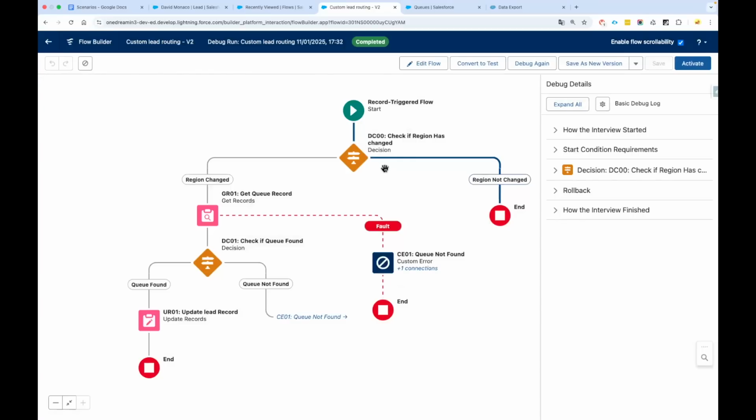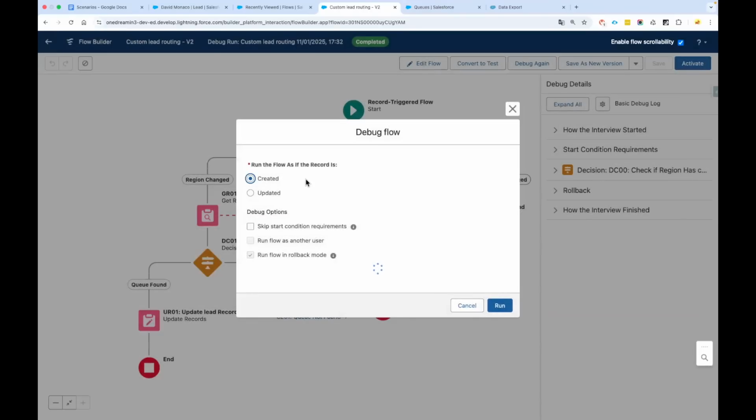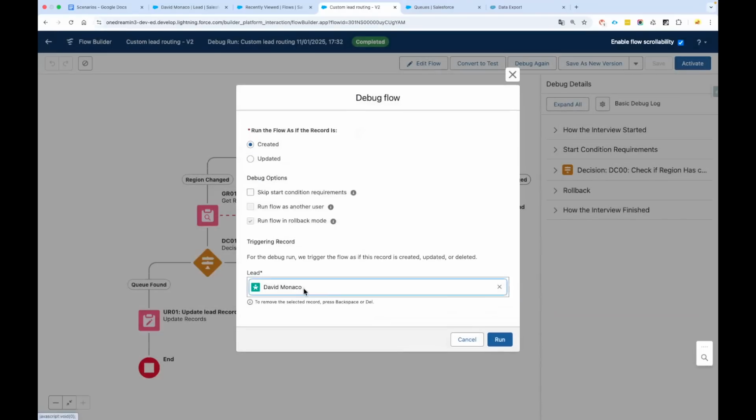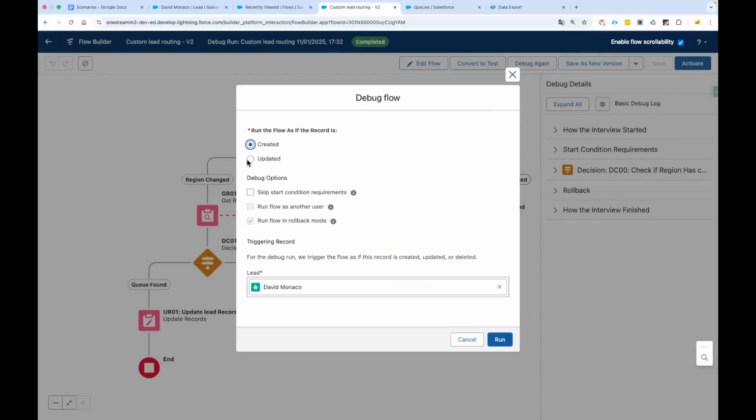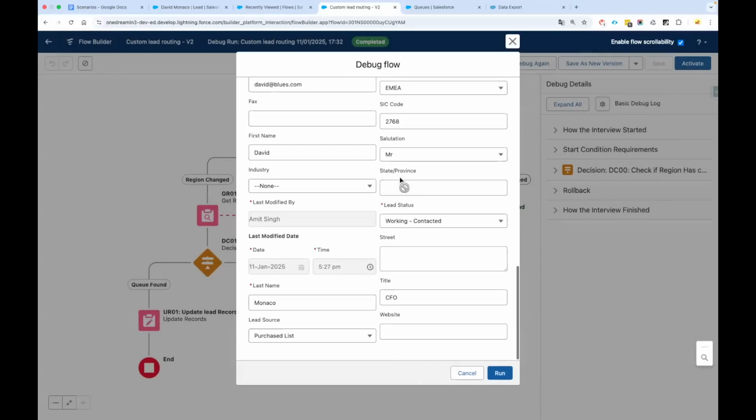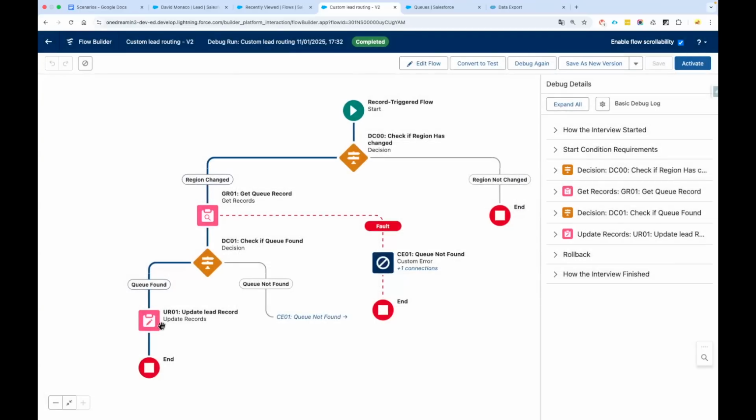Oh my god, what option did we select for debug? We selected created and we selected David Monaco, and it did not run. Why? Because that changed condition did not work. Let's debug again. Go to updated and update the reason from EMEA to whatever the reason, change it. Click on run. Your flow worked.